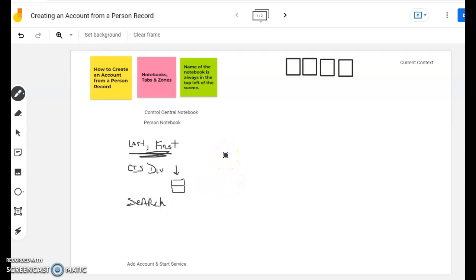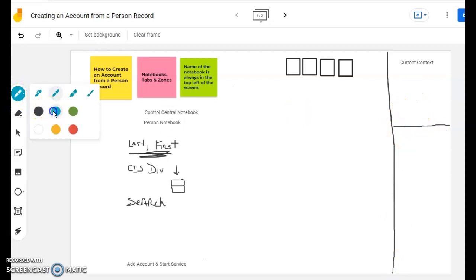Once you do that, you'll have your customer come up in the Control Central notebook. And to the far right, that's where our dashboard is. So in the dashboard, you'll see the current contacts zone. And there you're going to see the current contacts menu. And then you'll see a little blue person. We call it the blue guy. Once you see that, you'll see at the top of the notebook it will say person. Once you click the blue guy, you'll go into the person notebook.